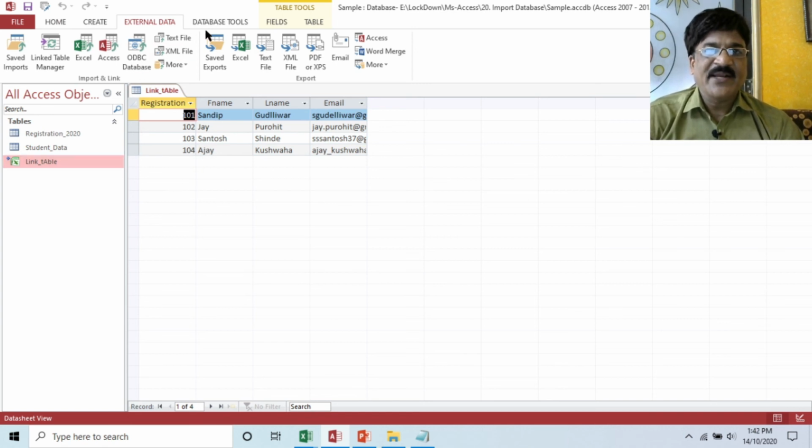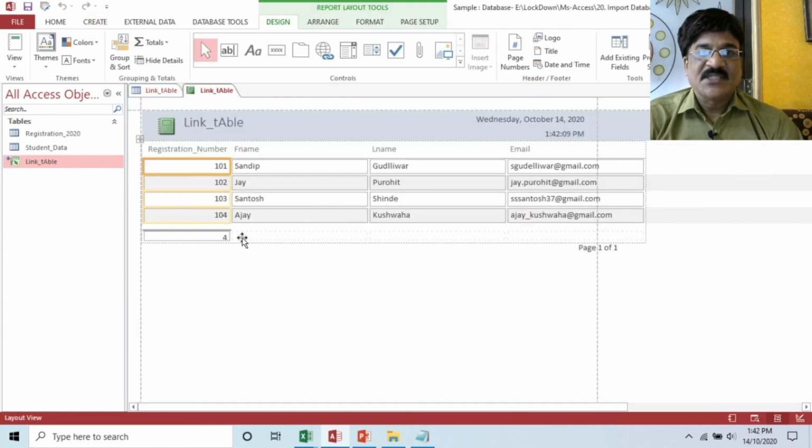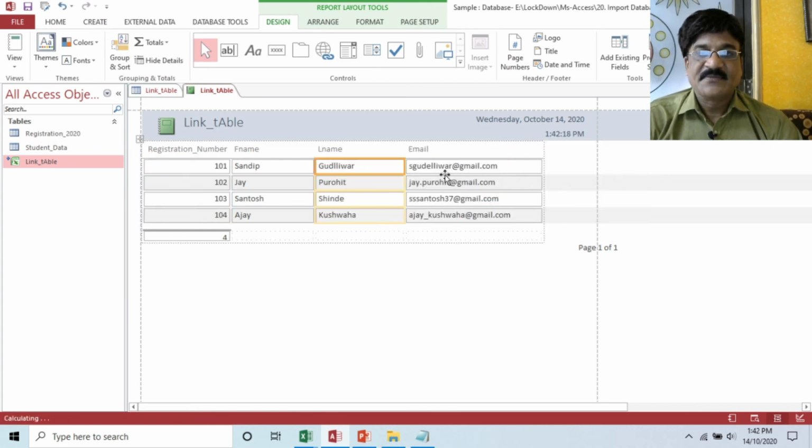Now, once you have the data with you, you can create any kind of report. For example, if you want to generate a report on this, now it's very easy. Once the data is available with you, you can perform various kinds of operations. So that is the basic advantage.